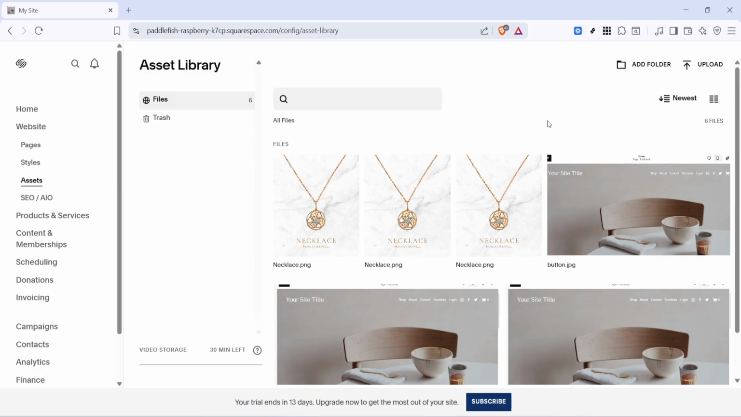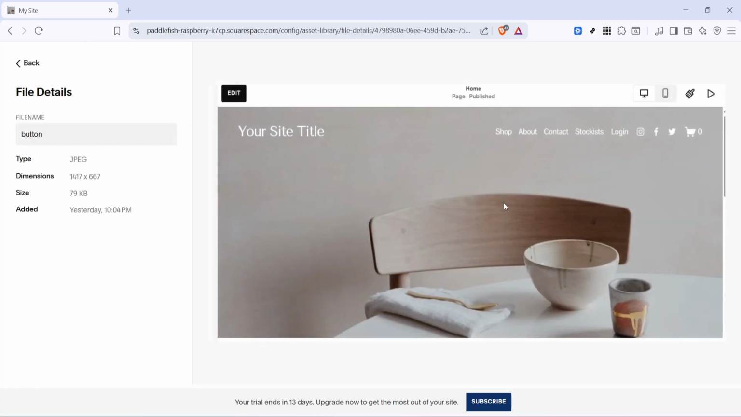Once you've found your image, hover your mouse over the thumbnail. When you hover over it, you'll see a 3 dots icon appear. That's your More Options menu. Click on those 3 dots, and a drop-down menu will pop up. From that drop-down menu, click File Details. This will open up a larger preview of your image. You'll see the full image load on your screen.